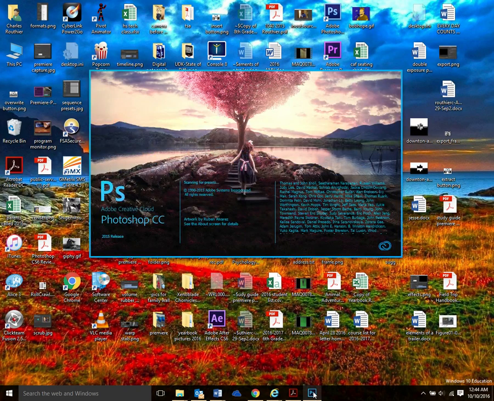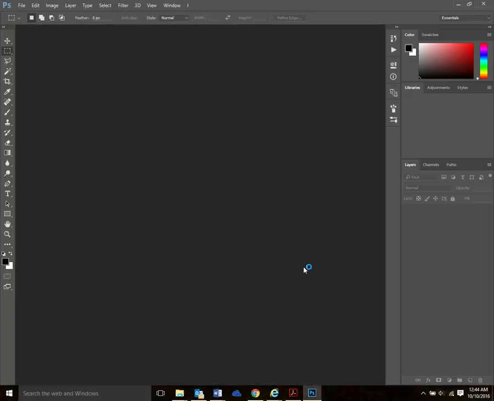You're going to fire up Photoshop. If you can't find it, click on the little search thing and type in PHO. It should pop up. And then we are going to start out with a brand new document.